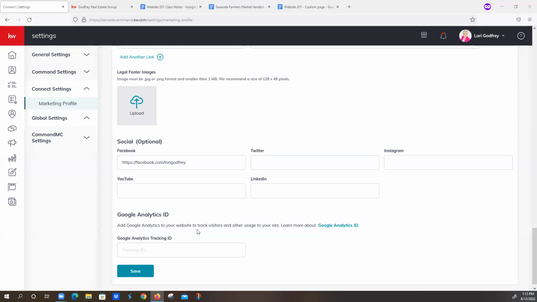Now, Google Analytics, you can add that if you have it. Basically, it tracks traffic to your website. However, there's our disclaimer. Google Analytics has recently done an update, and Command has yet to update on their end so that it's compatible. So unfortunately, at this time, we're hearing that Google Analytics is not working with Command. But stay tuned, feel free to reach out and we will keep you updated on that. If you want to learn more about Google Analytics, you could just click right here.